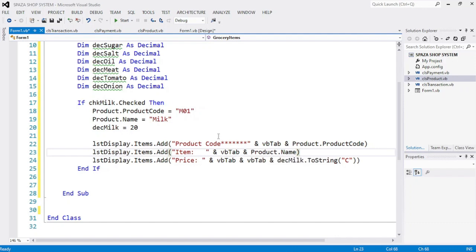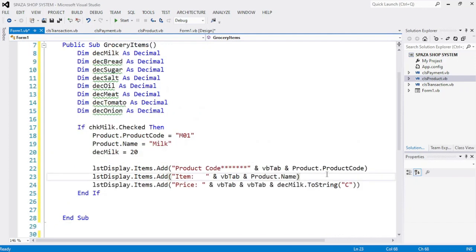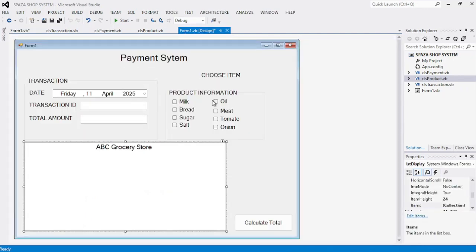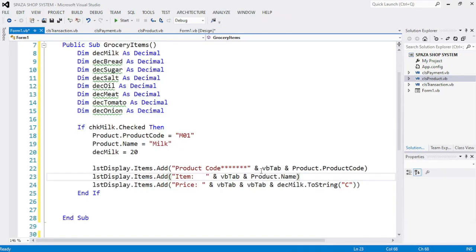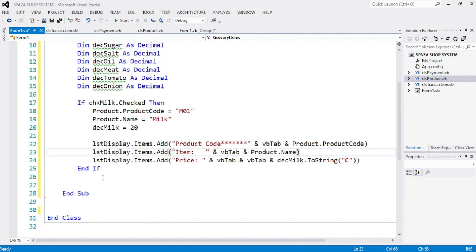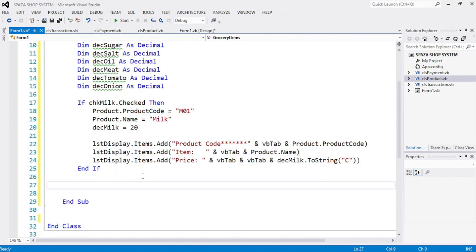So we have successfully finished our first checkbox. And now we will also do the same for all the checkboxes, for bread, for sugar, for salt, for oil, for milk, for tomato, and for onion. So we are going to do the same thing. I will do this one last time, and then I will just type the code.